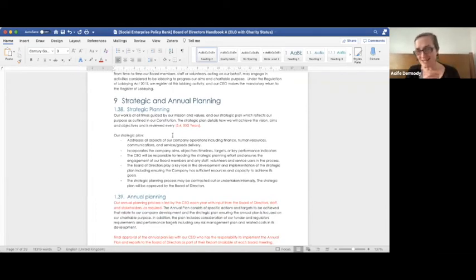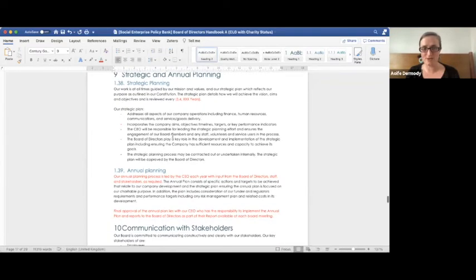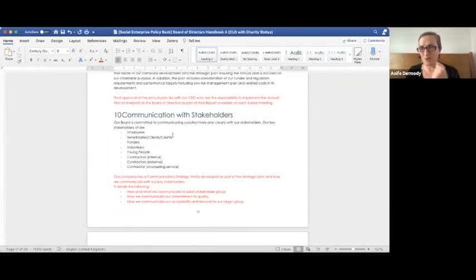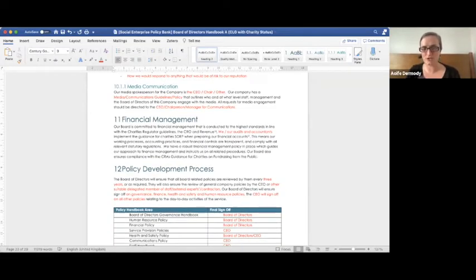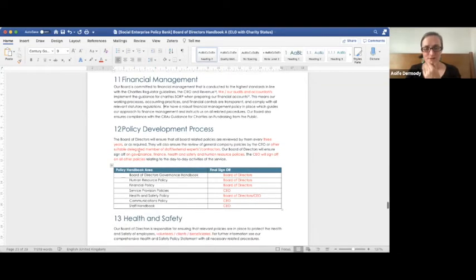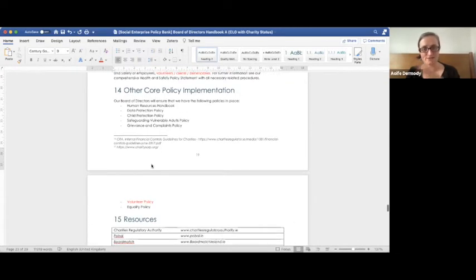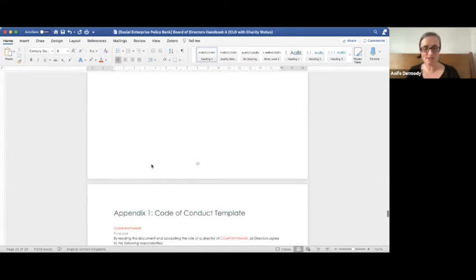And then we're into the last section. This is where we look at the role of strategic and annual planning, how that's done, your communications with your stakeholders, how you do all that. There's financial management. So you should have a robust financial management policy in place. So you're just referring to it here, and there's another policy there. There's a thing around the policy development process. We'll talk about that soon. And then there's health and safety, other core policies. Okay, so that's your guidebook.